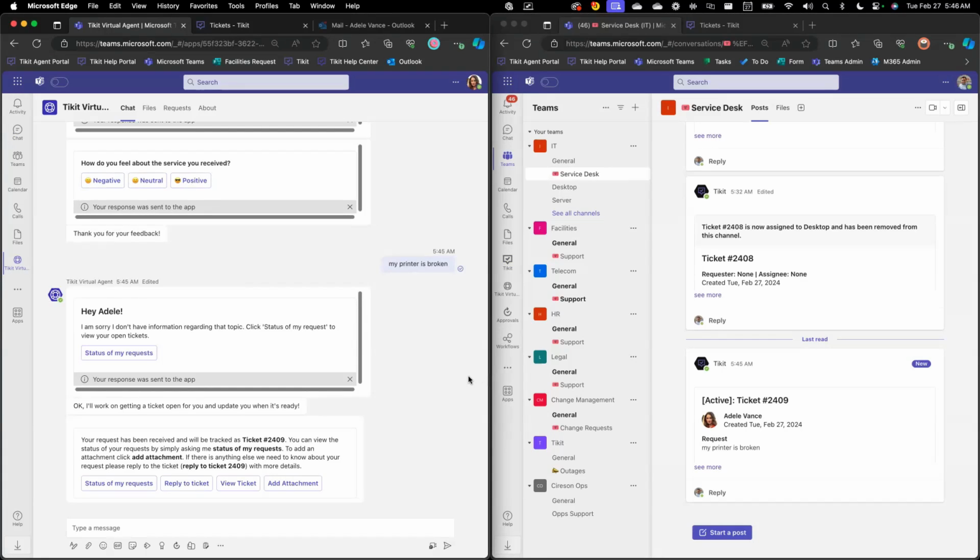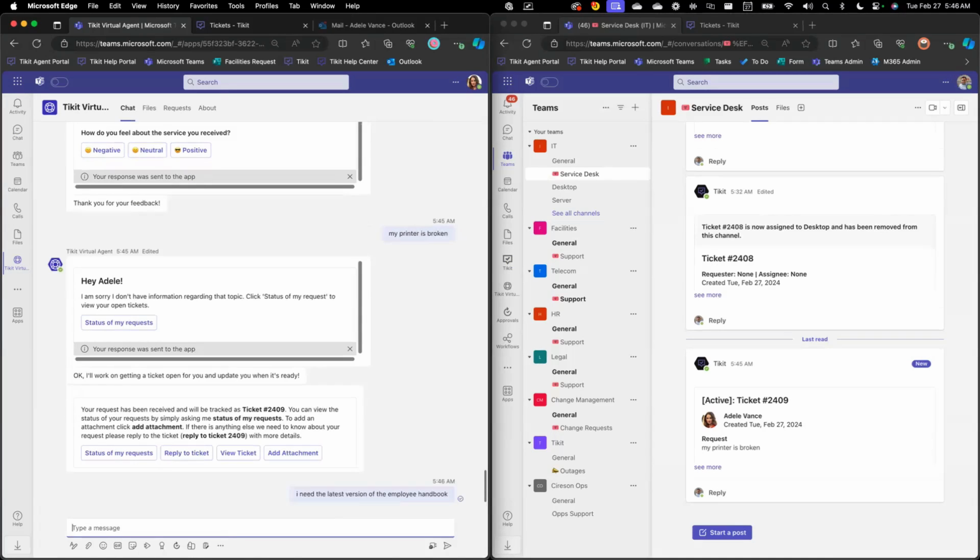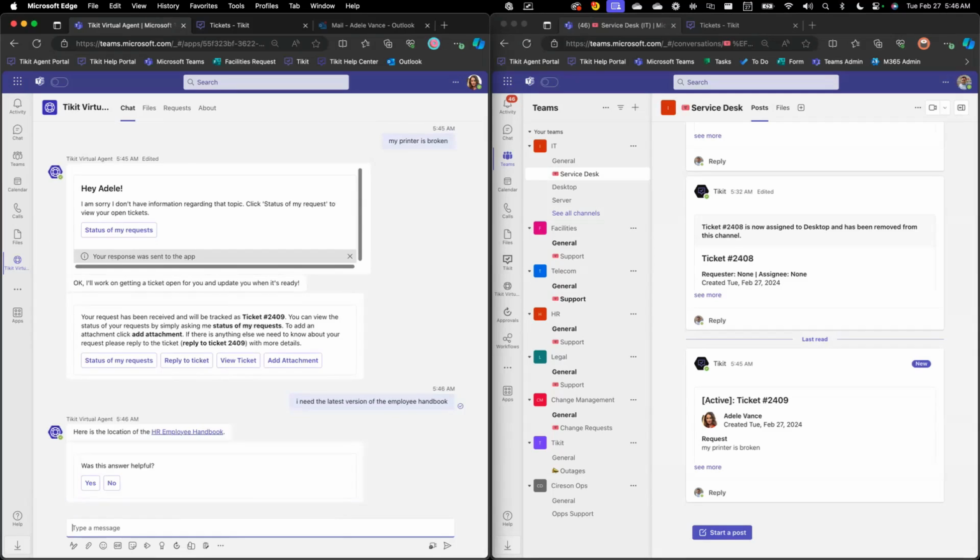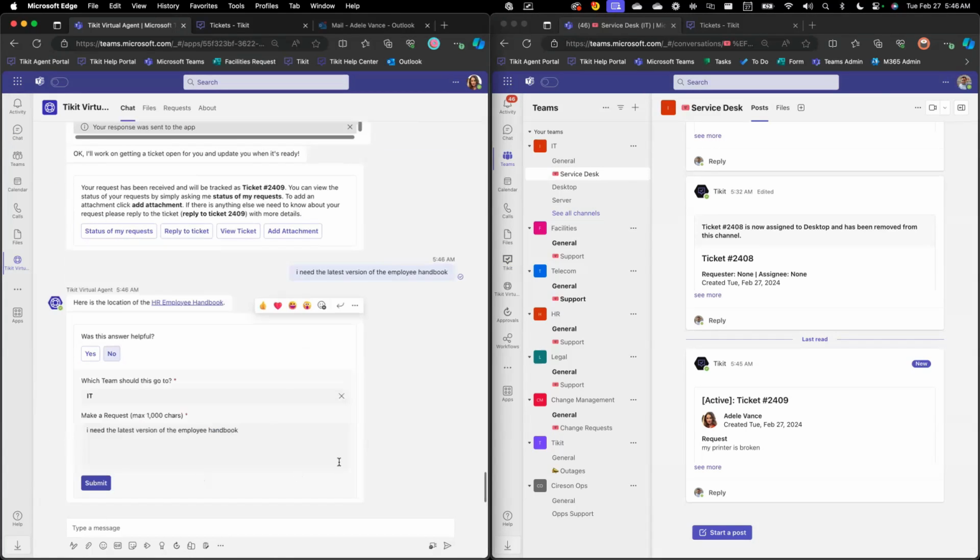Now, where it gets interesting is when you actually start to see responses. So if Adele were to come in here and say, I need the latest version of the employee handbook, Tikit Virtual Agent is going to search our knowledge engine. And if we know the location of the employee handbook, we're going to say, here's the location of the employee handbook. We're also going to ask her a question: was the answer helpful, yes or no? If it wasn't, maybe it's the wrong solution, we're going to let her continue to travel and create the ticket.